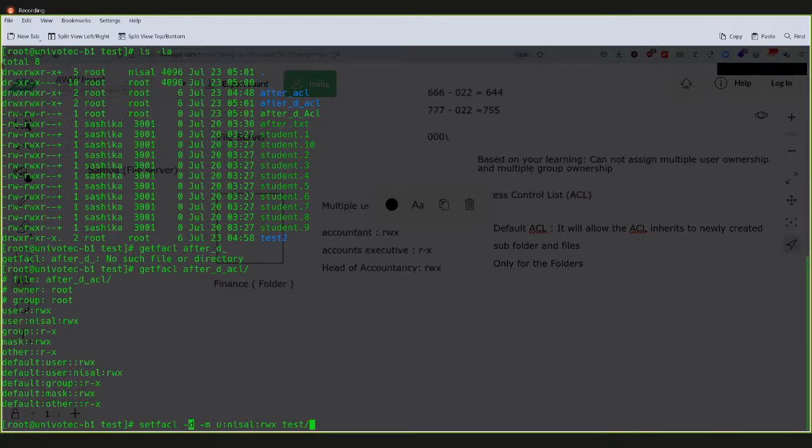Are you clear, guys, about these ACL concepts? Do you have any issues or concerns in this regard?